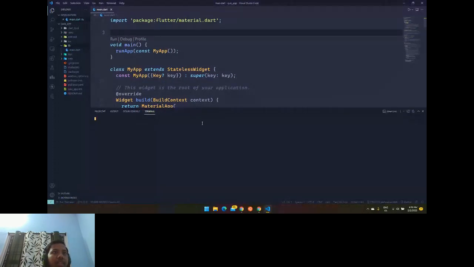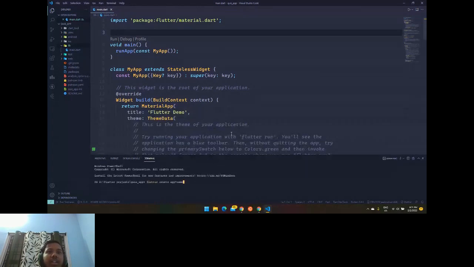I have just created a new app by using the command flutter create and your app name. So this will create your Flutter app. I have already done it using a quiz app actually. This is the same thing which you get when you create an app. Let me just run it.